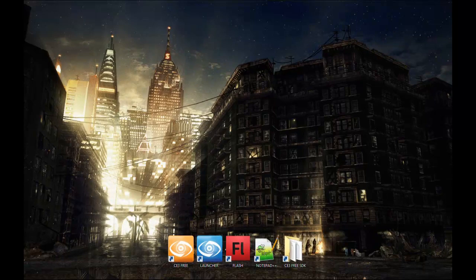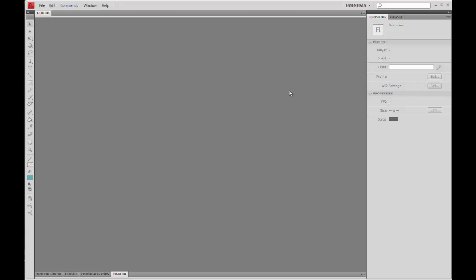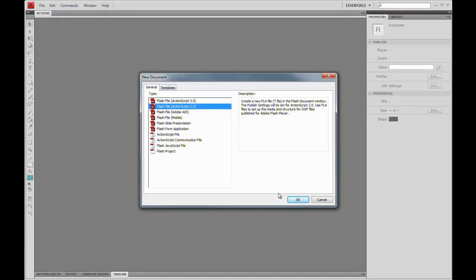Okay, the first thing we're going to do is open up Flash. If you don't have a copy of Flash, you can download the CS5 demo from their website, which is free for 30 days and allows you to create anything you want without limits for 30 days. So it's definitely worth taking the trial. And we're going to do File and New. And we're going to choose ActionScript 2.